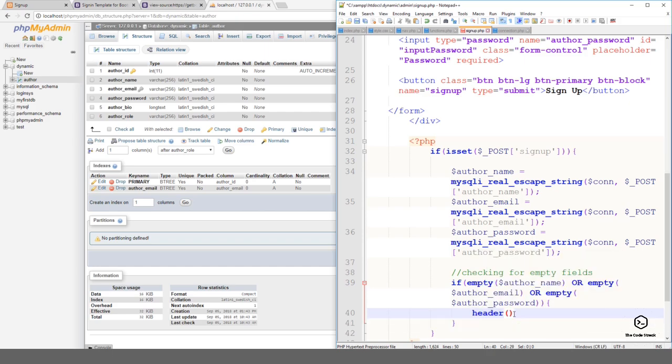Okay. And we will just send the user back to the location of the same page, which is actually signup.php, with a message equals to, and in here we will say empty fields.